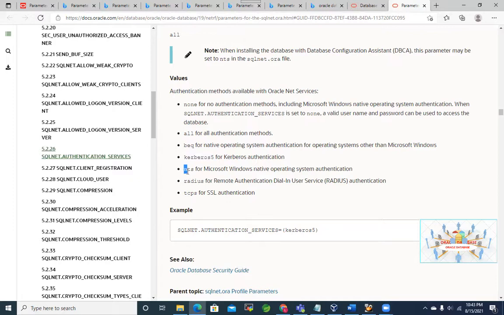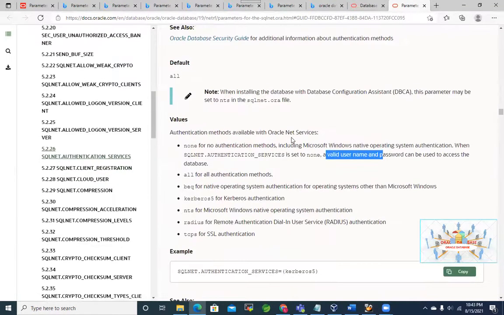We need to enable these things by installing things like Kerberos and RADIUS. You need to configure those things. But at the moment, what I have done is I have disabled all by putting none and allowing only database authentication. So that is what it is. You can just go through this detail.